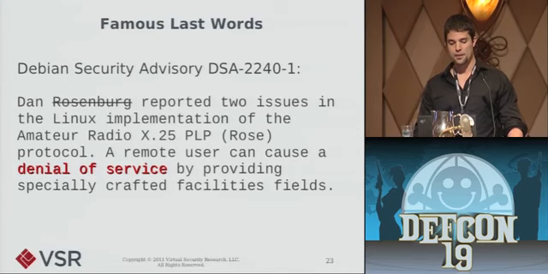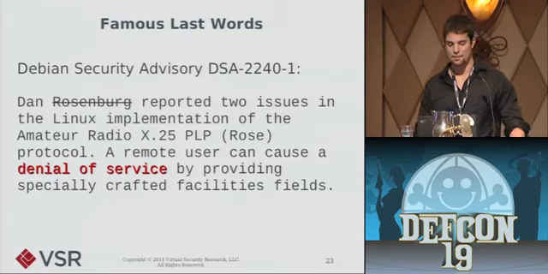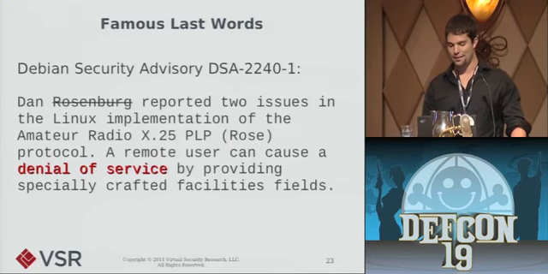So this is the advisory that Debian put out for the vulnerability that I'm going to be exploiting. Dan Rosenberg: first, they spelled my name wrong. They spelled it right in actually 5 other issues in the same advisory, got it wrong in this one, which is some sort of sign. Reported 2 issues in the Linux implementation of the amateur radio X25 PLP protocol. A remote user can cause a denial of service by providing specially crafted facilities fields. And this is a pretty interesting denial of service.